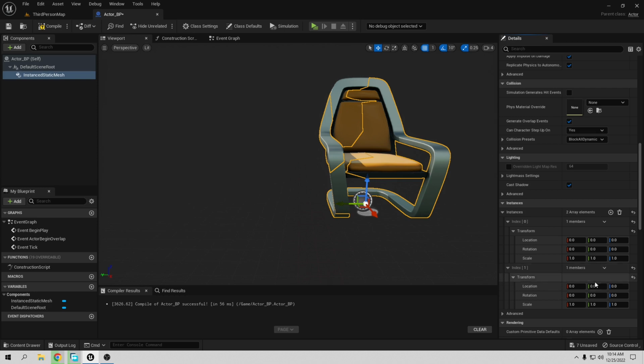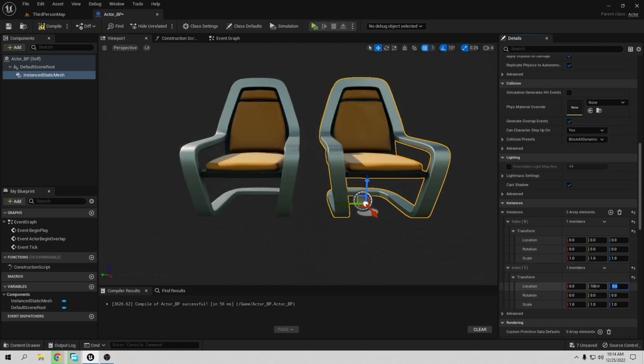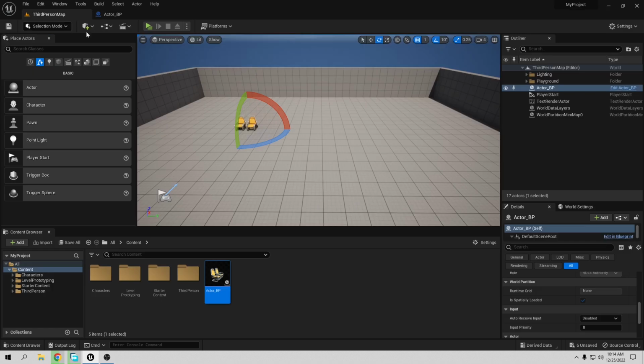We have the same one. If I want it to be on the left, we can see it's the green axis. It's supposed to be minus, but remember we rotated this, so that's why it's going to be on the left. So let's go to 100. So now we have this in here. So now we have 2. So we compile and save. If we go to the third person map, we can see we have 2 chairs here.